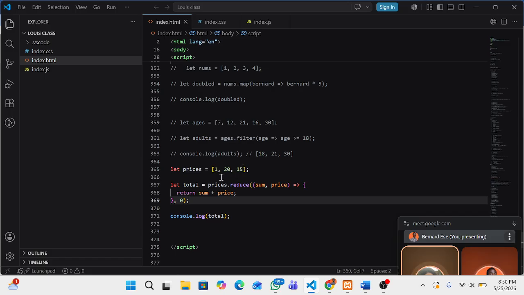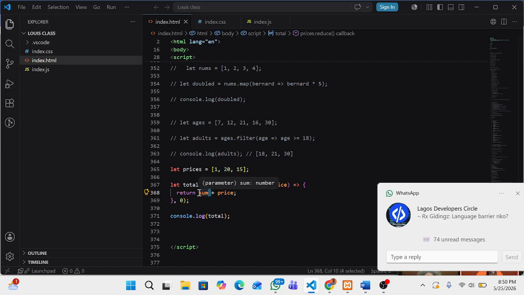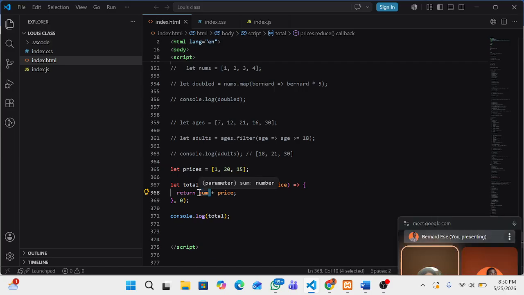So after you have gotten your initial value, it will now be 1 plus 20. That gives you 21. Your 21 is now the initial value, which is sum. Then 21 is sum, and this 15 represents the price. You understand?